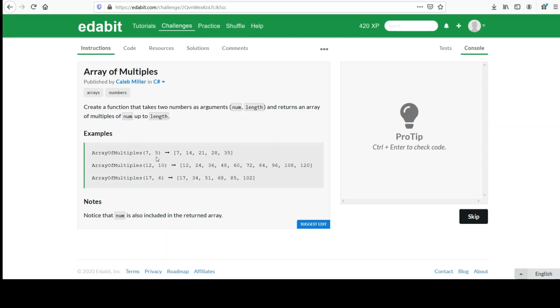First one, we have 7 and 5. So we're going to start with num, which is 7, and we're going to produce 5 multiples total of it. So we'll count the 7 as one multiple. Multiply that by 2, you get 14. Again, 7 by 3 is 21. This would be 7 times 1, 7 times 2, 7 times 3, 7 times 4, 7 times 5. So we produced an array with 5 elements as specified, and they are the multiples of 7 starting at 7.